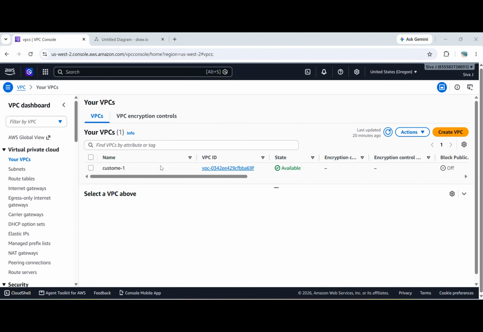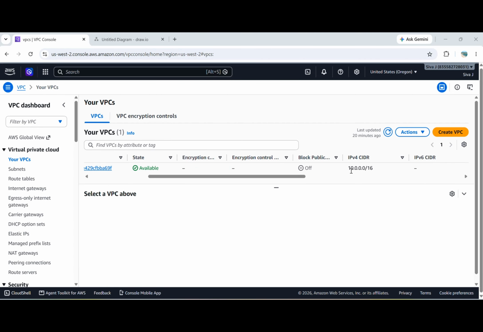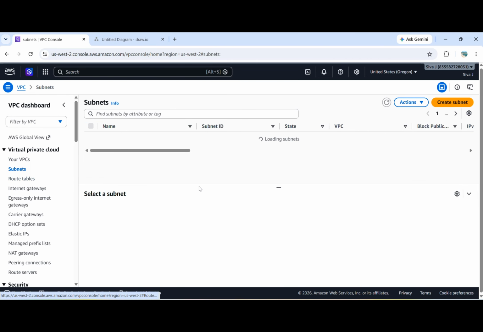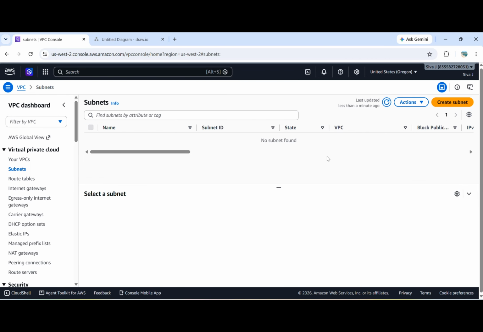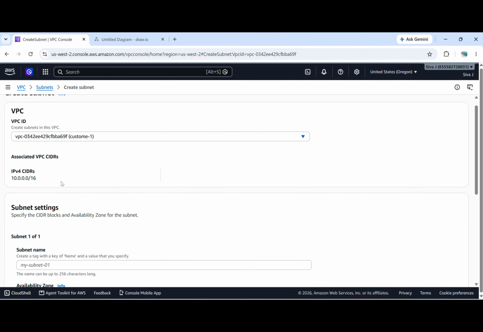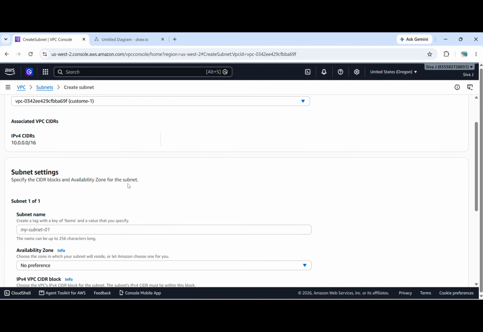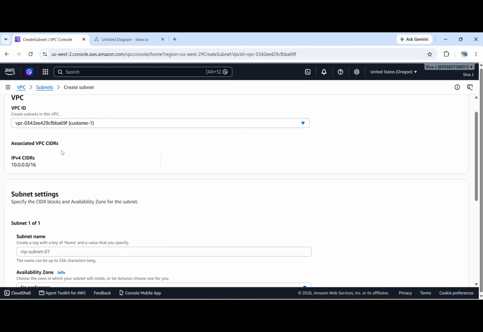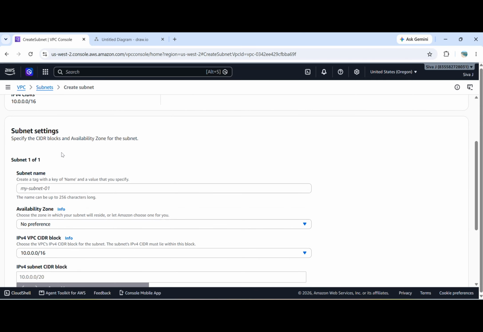I have already created the custom VPC with the range 10.0.0.0/16. Now I will create the subnets. I'll create only public subnets for now, and I'll create the private subnets during the NAT gateway time. To do this, go to Subnets, click on Actions, and create subnet. Select the VPC, within which we are dividing the networks.